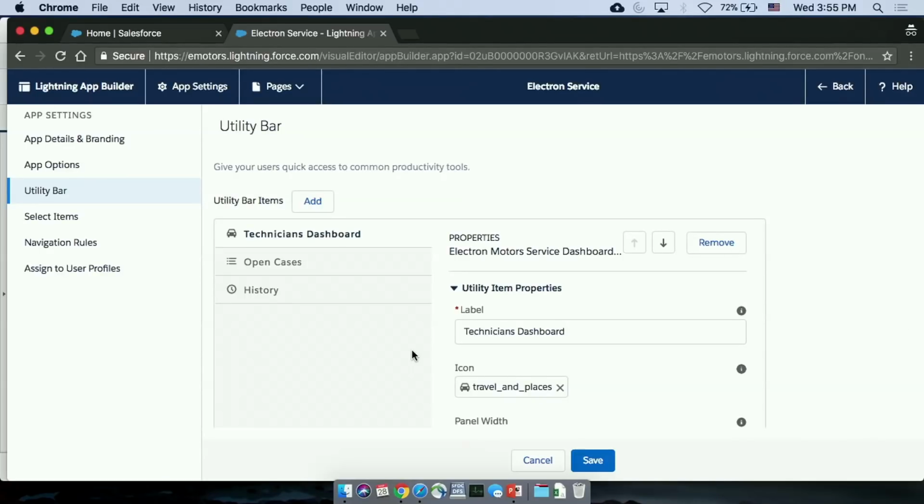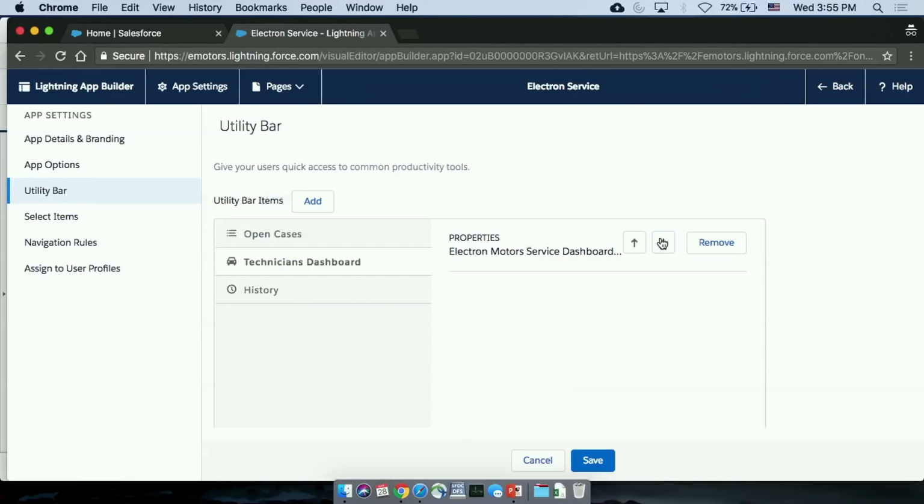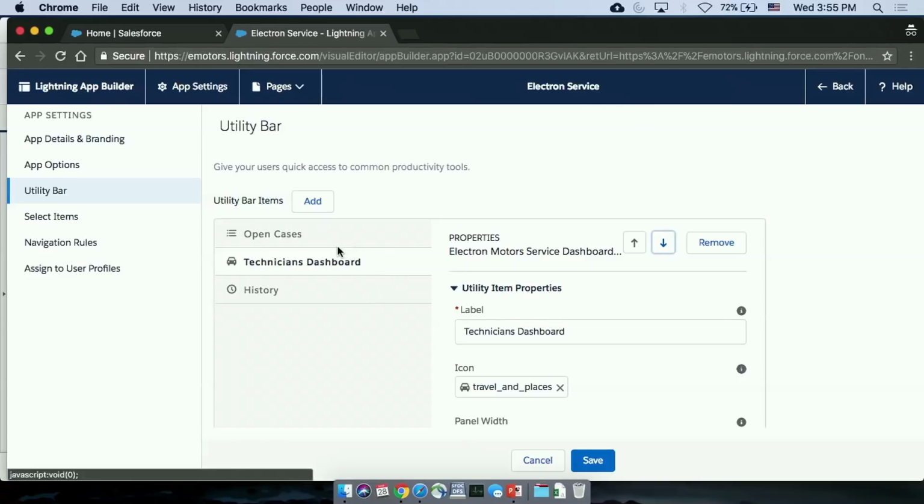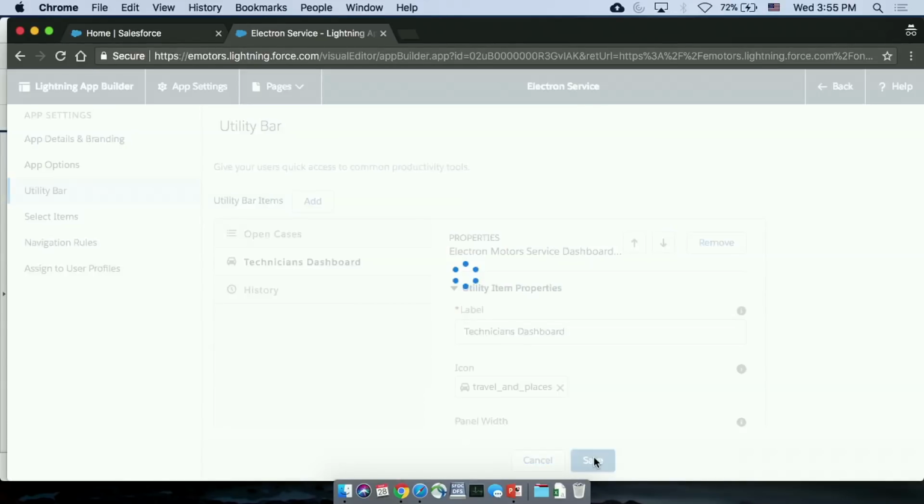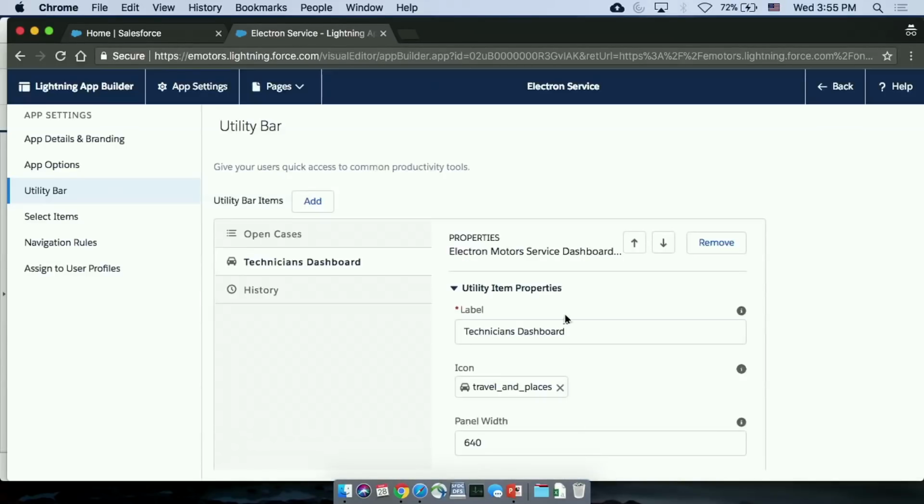Open Cases is a tool, utility, that our service advisors access regularly in the utility bar. So I want to keep that as the first tool on the utility bar. So I'm just going to reorder this so that the technician's dashboard is the second utility on the utility bar. I'm going to go ahead and click Save now. And let's quickly take a look.